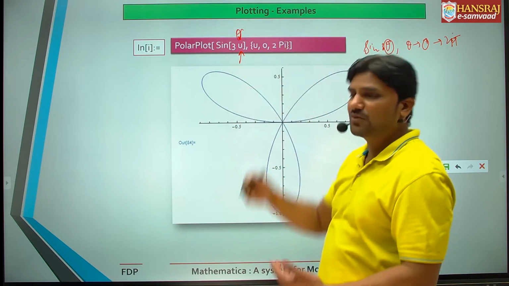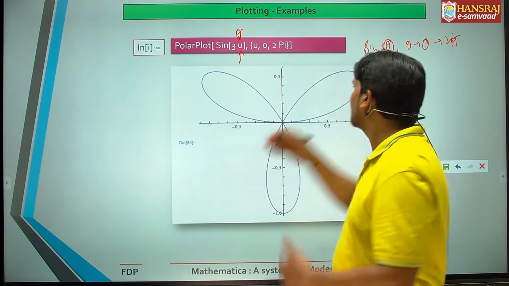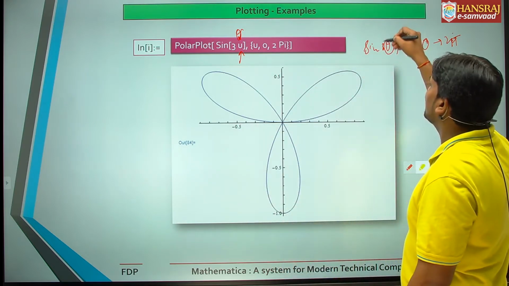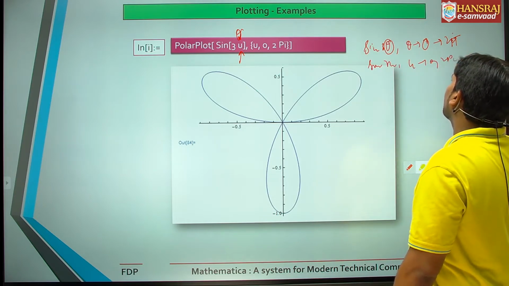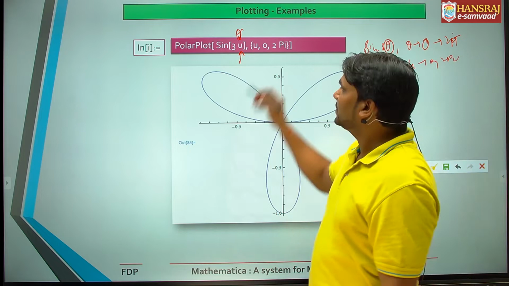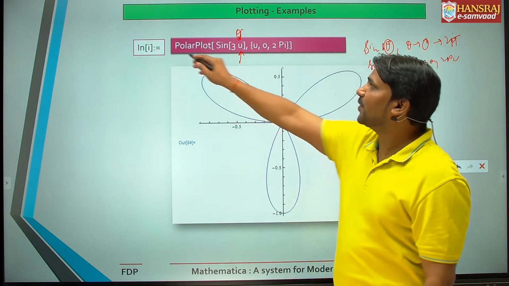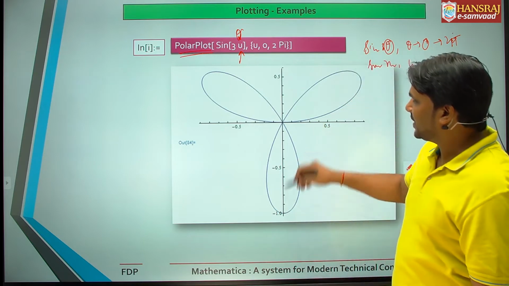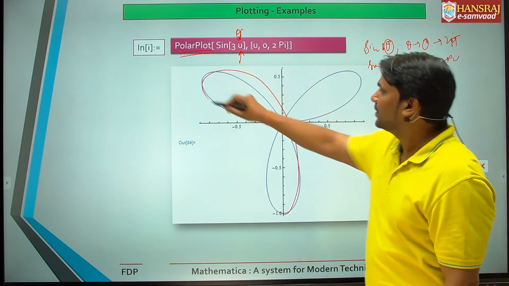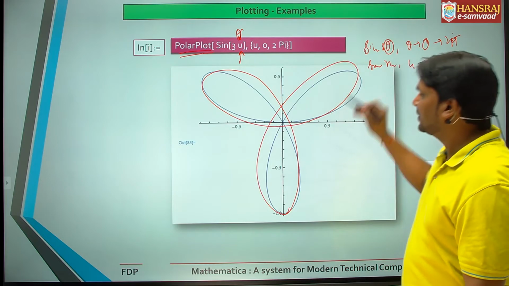But if you want to use a variable name as anything, you can put sin 3u and u from 0 to 2 pi, and the same thing will happen. So your output will be in polar, and the polar plot command needs to be used for that. Then you will get a very beautiful picture for your sin 3u.